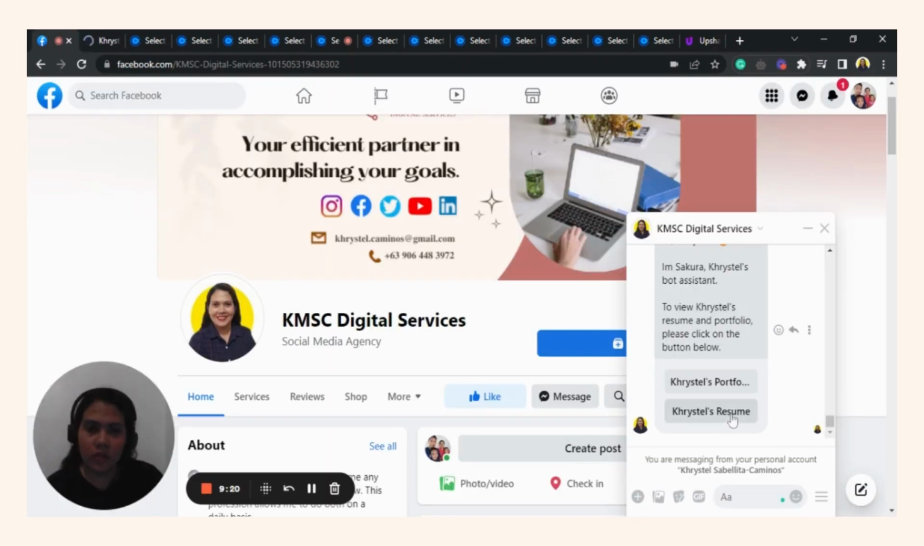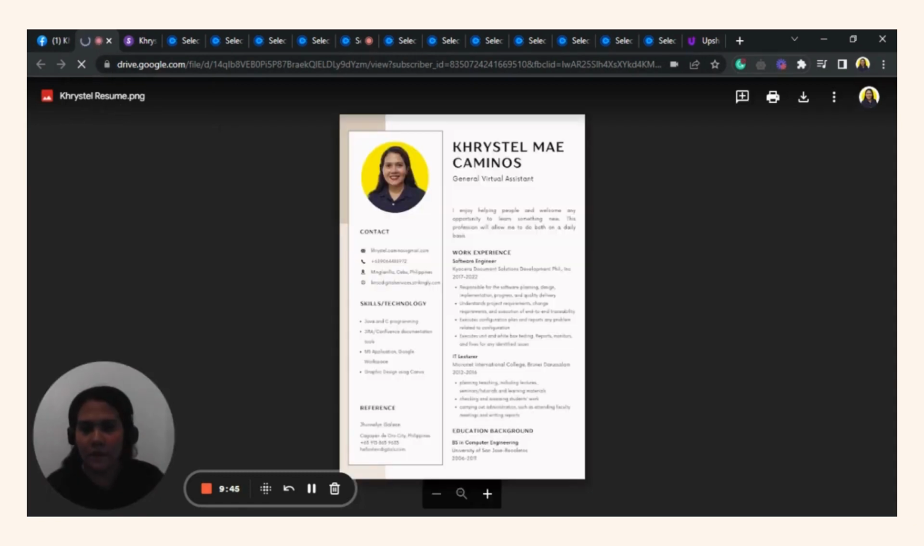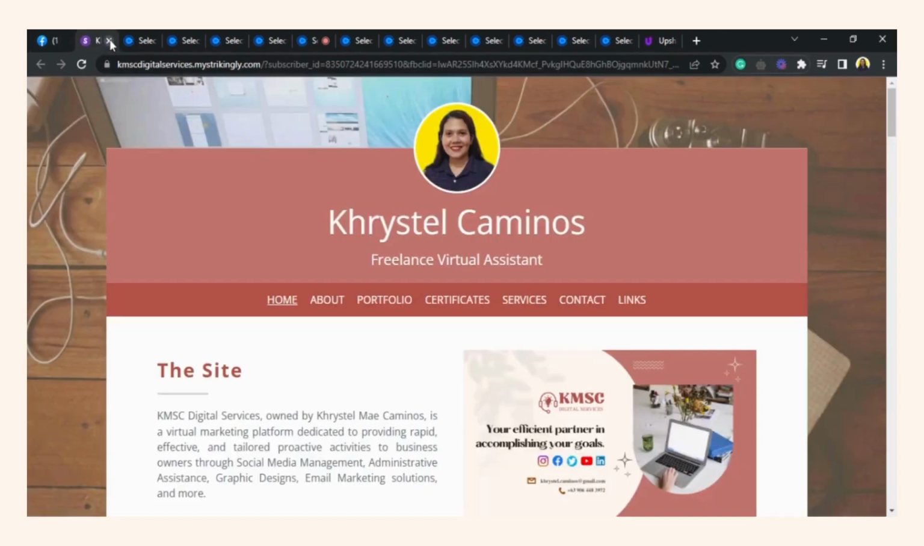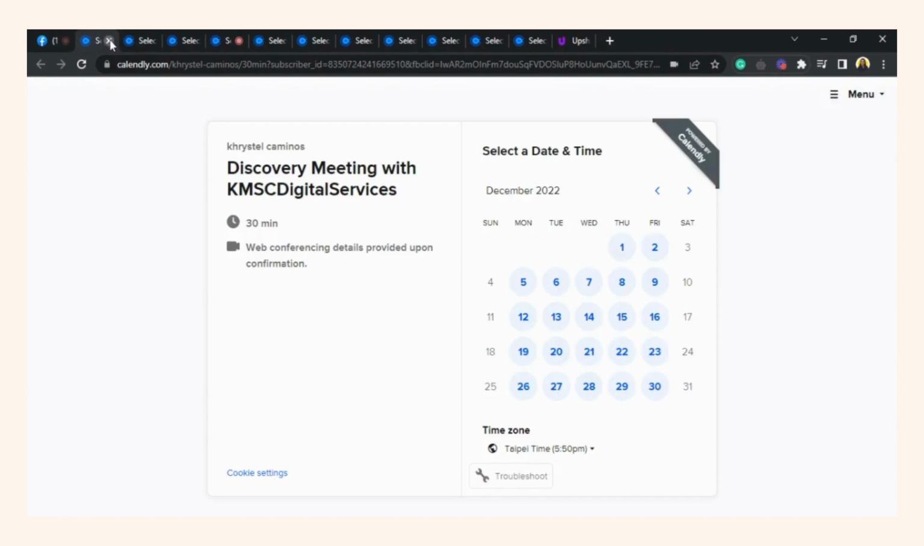And then when we check resume, it is retrieved from the Google Drive. Sorry for the delay, the loading of the connection. So in here we can see it's Crystal resume. It's a one-page resume. So we close, we open.